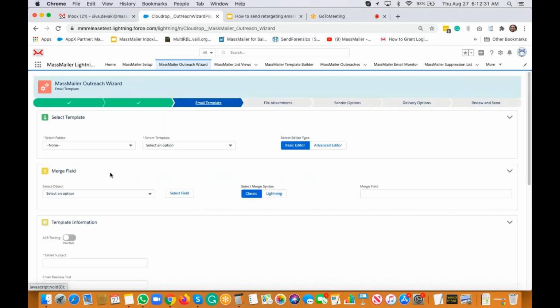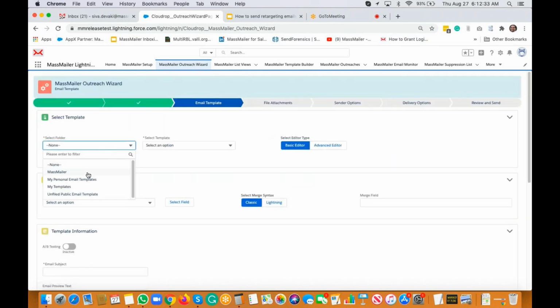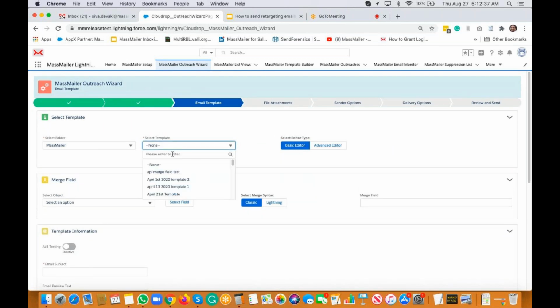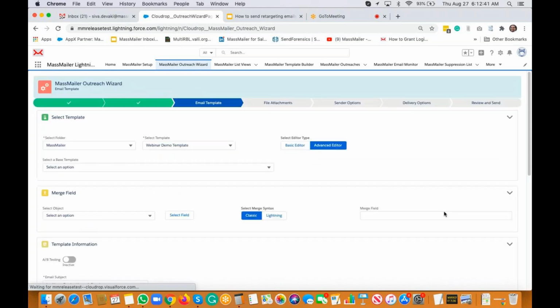Let's go to the next tab, that is, email template. I'm just going to select one of the existing templates that we have. Let's go to our demo template.